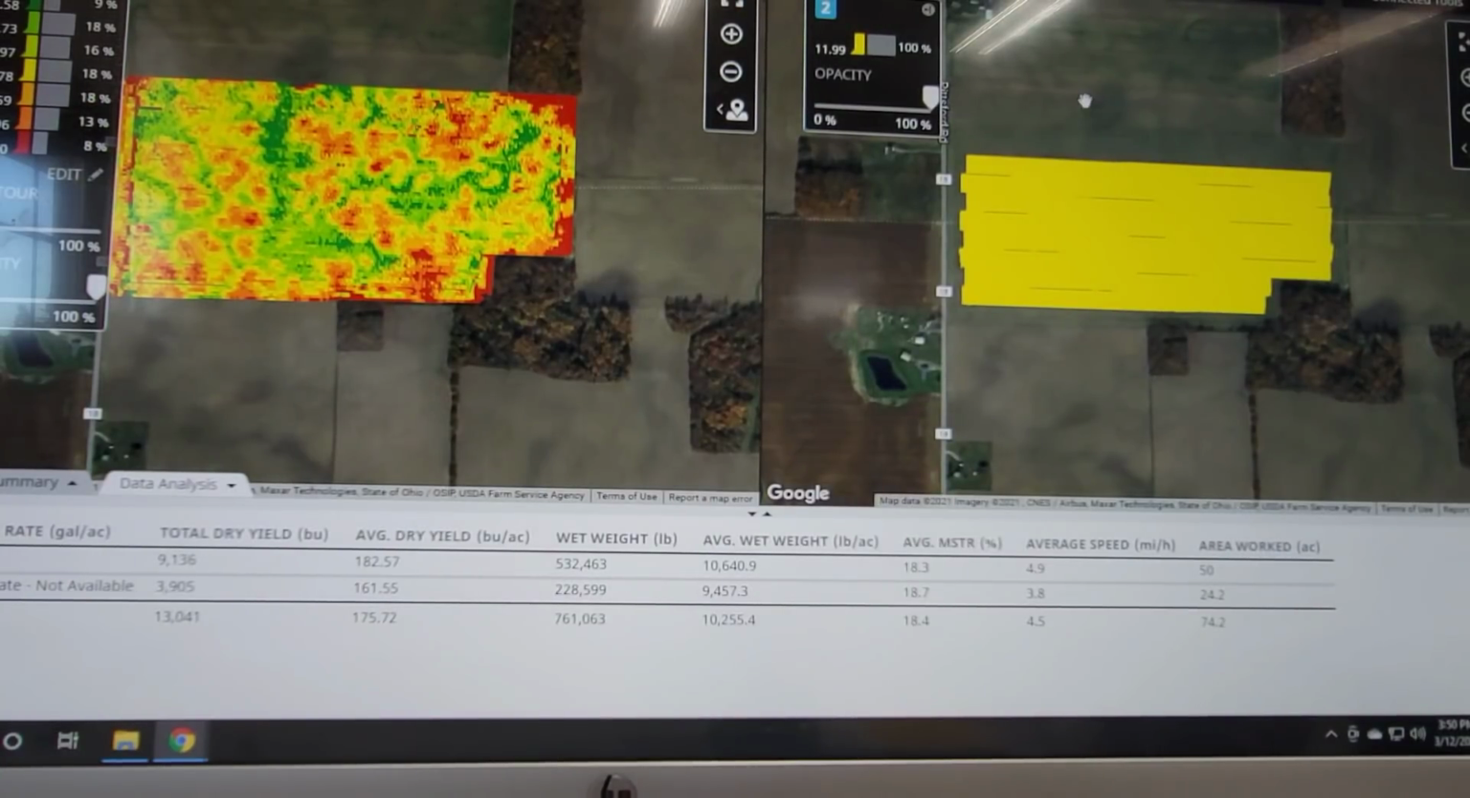In this map, we'll compare to that one. In the areas that we applied it, this is the target rate. Basically, it was 12 gallons to the acre, but the whole thing was applied the same, so the rate is irrelevant. The fact is that it was applied versus not applied. You can see we applied 50 acres. We did not apply on 24.2 acres, and look at the yield difference. 182 versus 161.